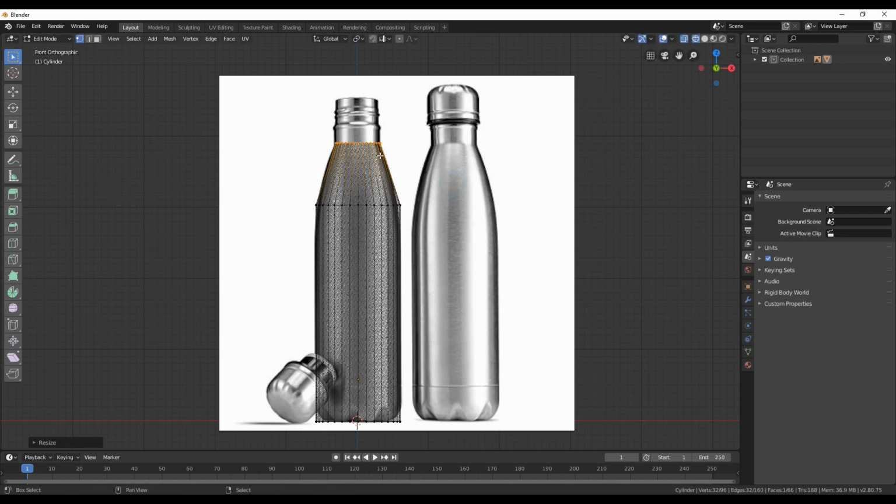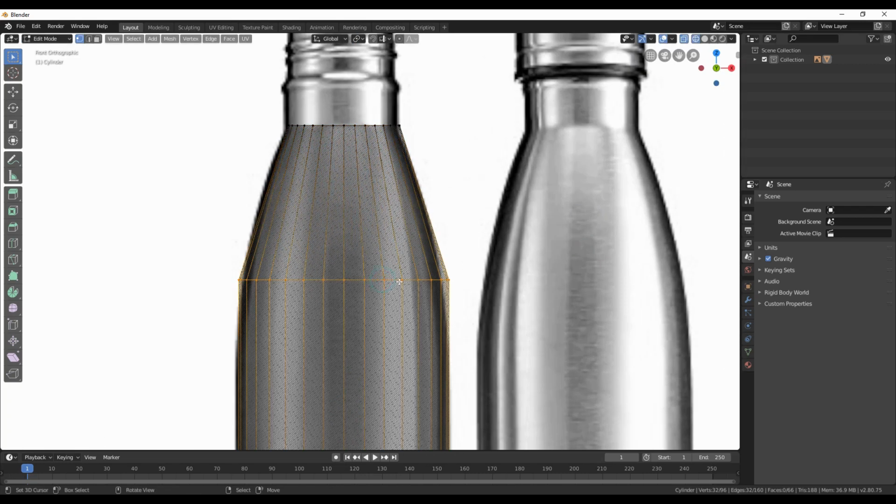Here I will create the curves needed until the top. Time to bevel some edges to create a nice smooth object.